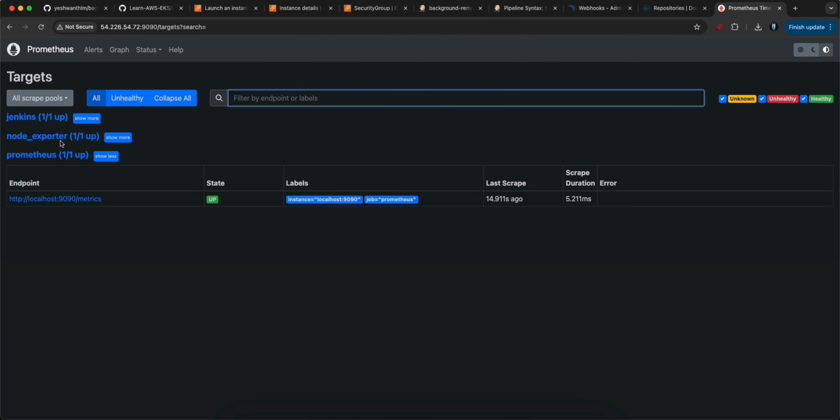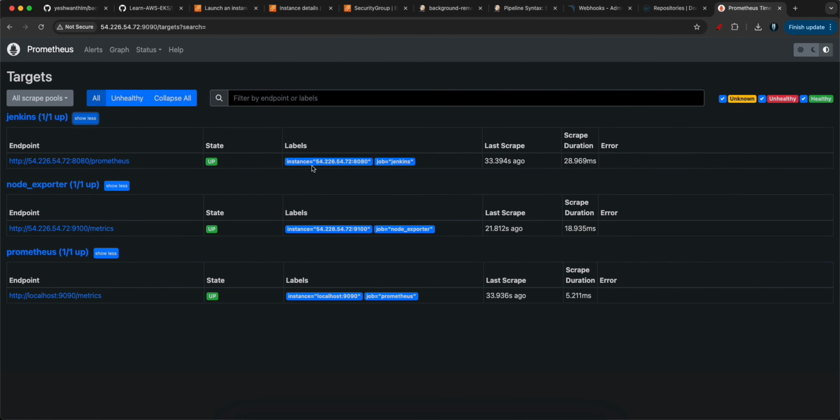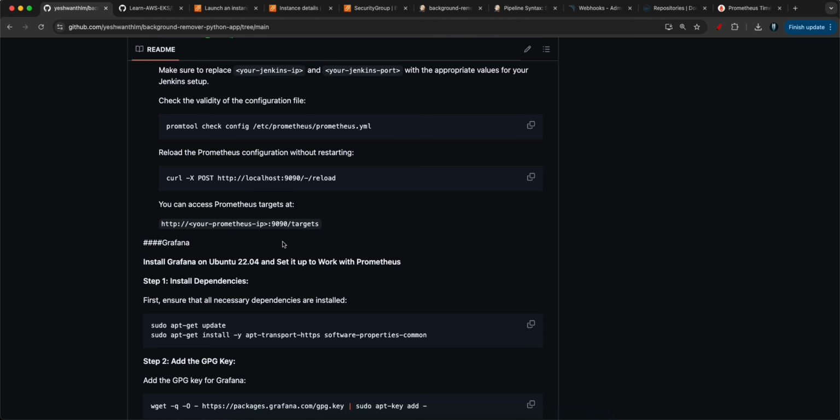Meanwhile, you can see, okay, if you see here, Node Exporter is also installed and also Jenkins is up and running. All these three are up and running now. So next we'll go ahead and install Grafana and see how things work.